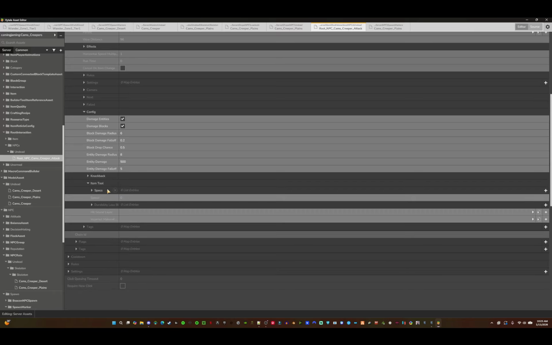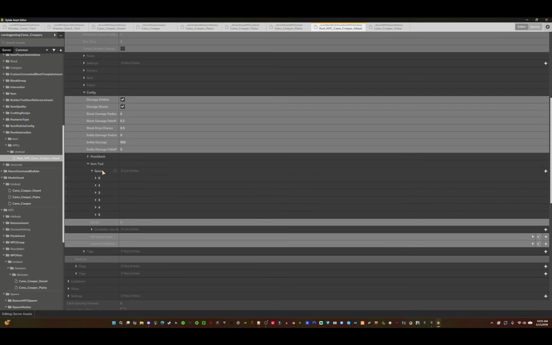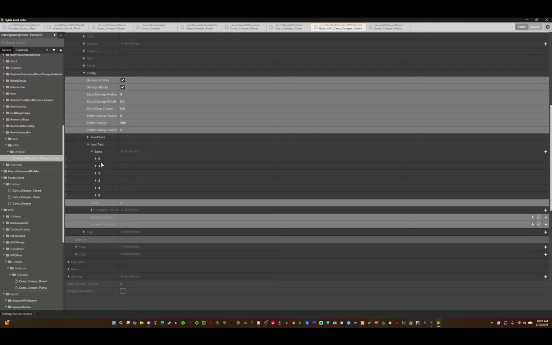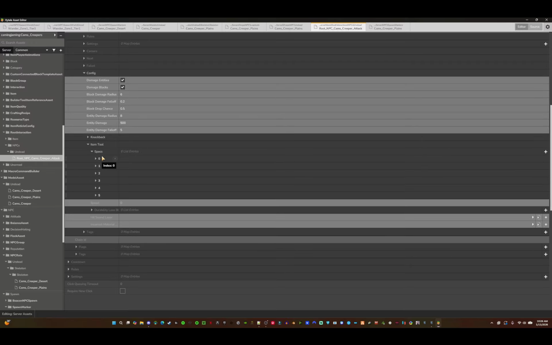Then down to item tools. If you want to do an explosion like I have, and you want it to break blocks nearby, you want to do item tools, specs, and then 5 different specs. Spec 0 would be for soft blocks. Power is how much damage it does to soft type blocks.